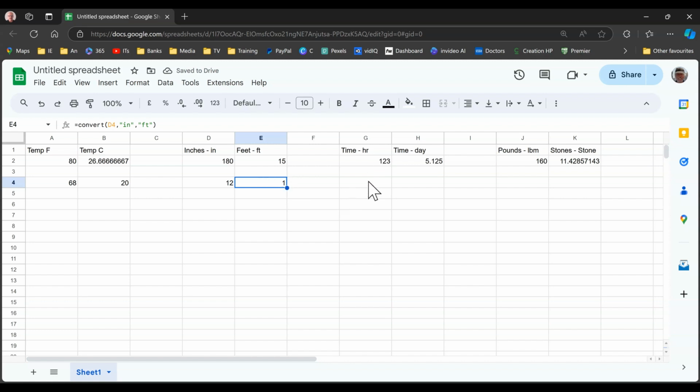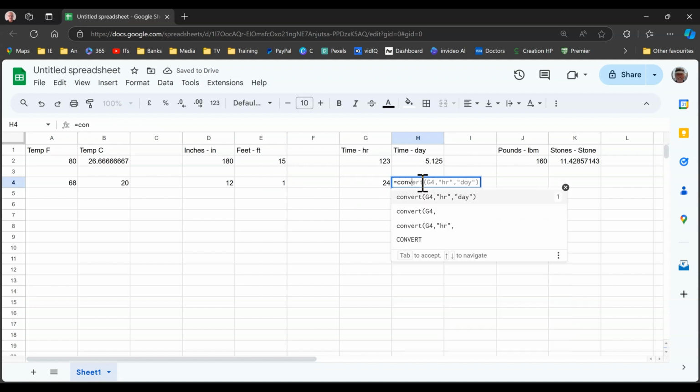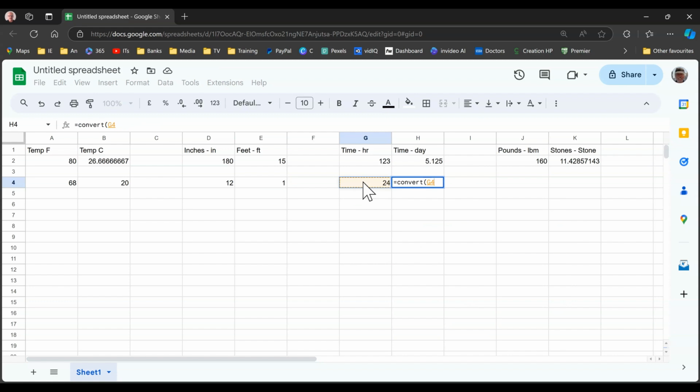So time in hours. If I go for 24, and then you want it in days, it's going to be equals convert, click on that, comma, in quotes, HR, close quotes, and then the word day in quotes, and then press enter, and it tells you that's 1 day. If I do 48, that's 2 days.